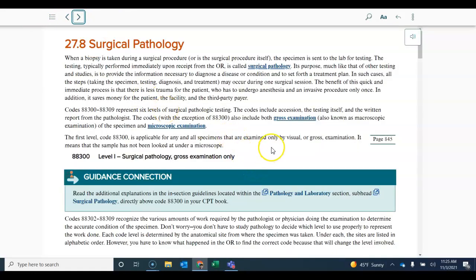This is the third high point that I want to make sure you know. In surgical pathology, a patient has had surgery and some tissue has been removed from the person, and they are sending it to the lab for examination. Remember, when you're coding, you have to remember who you're coding for, what provider.